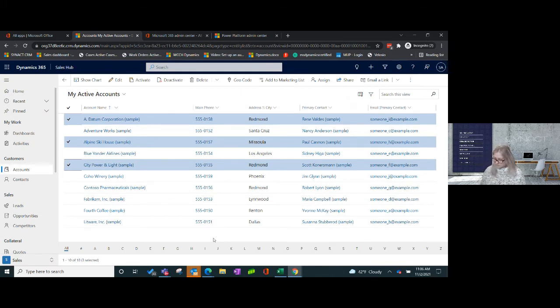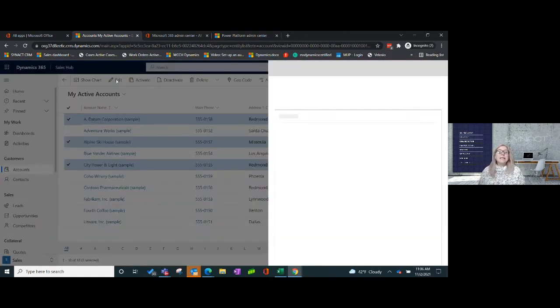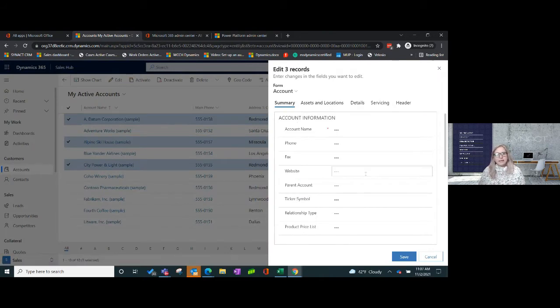the bulk edit. So as you know, if you select multiple records at once, you can come up to the command bar and choose edit, and you can update all of those records with the same updated value. Well, now this has an updated look and feel to it, so that the view more closely resembles your actual form for the account or the contact or whatever records you are updating.